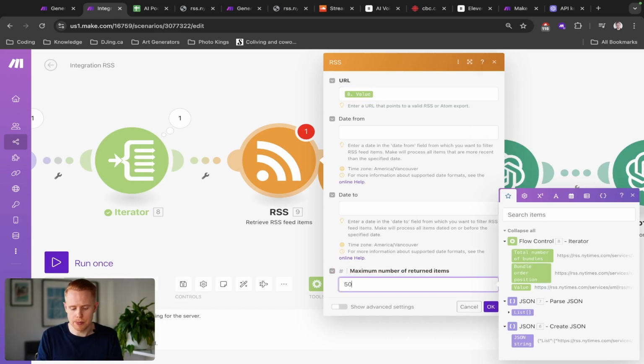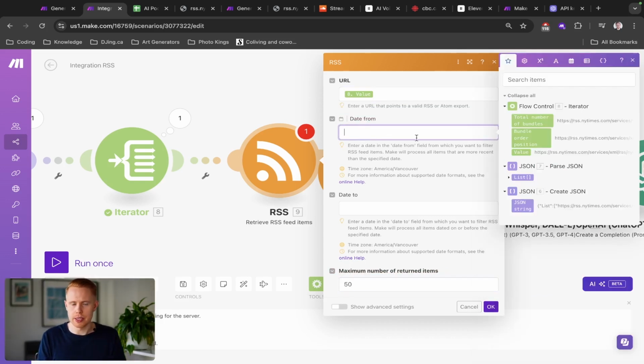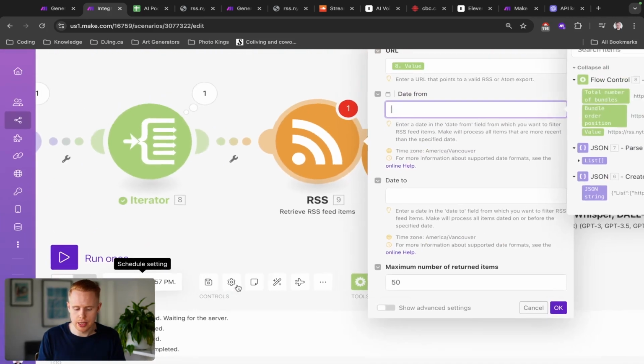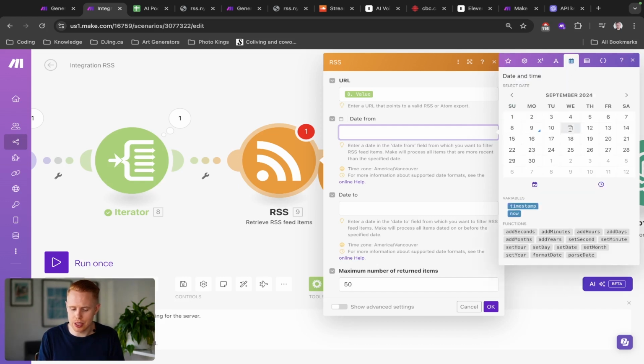Maximum number of returned items, we can do 50. And we want to enter in the date from here. So the date from is like, how far back do you want to actually find specific articles from? And for me, I want to have the date from be exactly how often we're scheduling this. So if we're scheduling this to be running once a day, then I only want to pull data from yesterday moving forward, because I don't want to get duplicate results and then accidentally create 2 blogs or podcasts that are the exact same post.